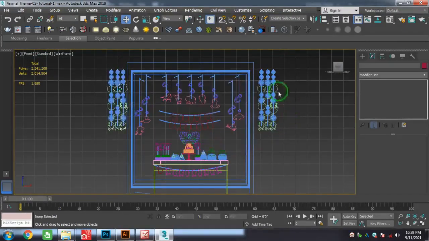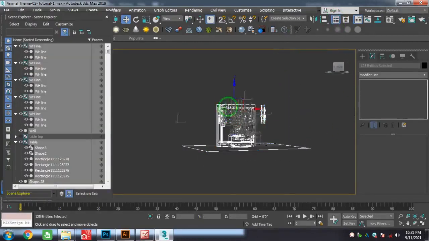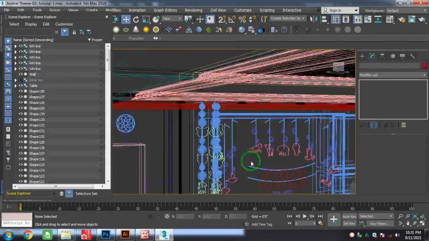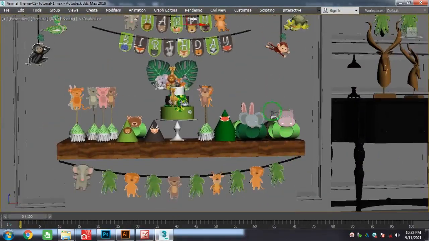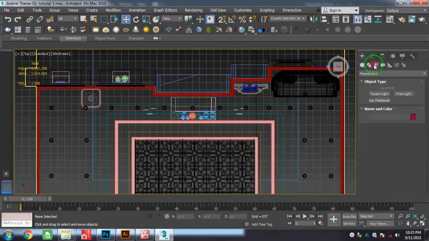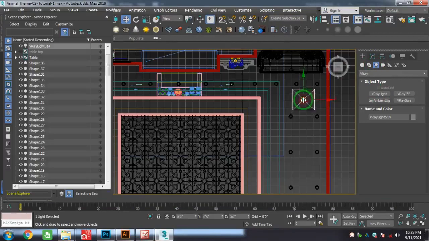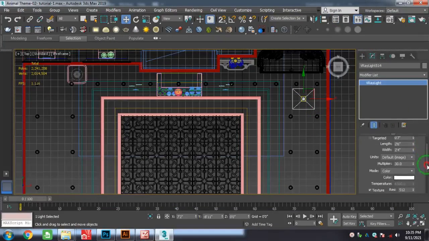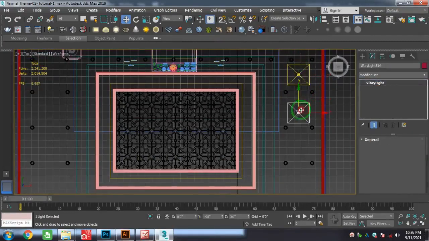And here I have some interior design I have done, that I just import. And here we have some ceiling lights. I just make some lighting here. V-Ray light. I just place some lights. I just give some values.